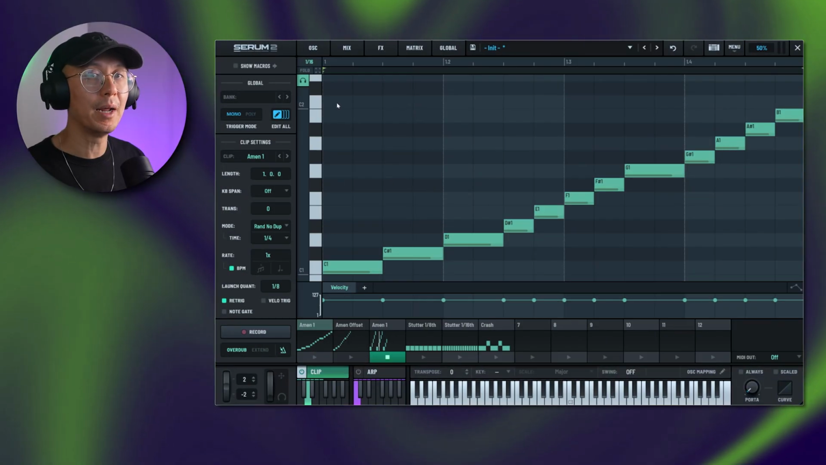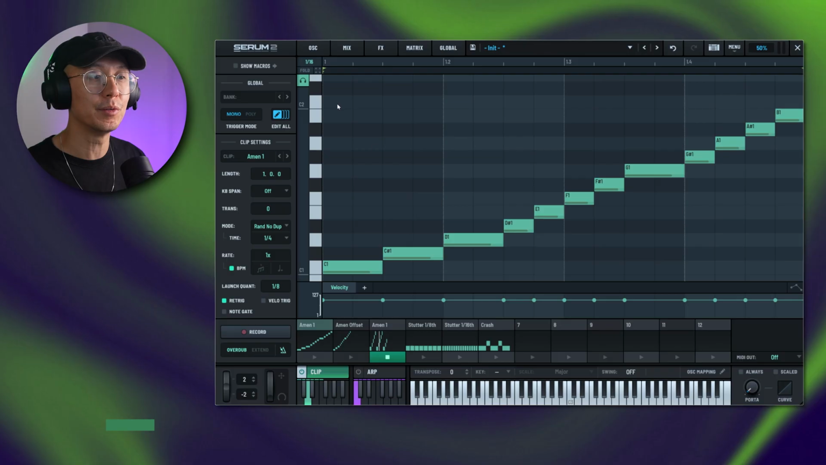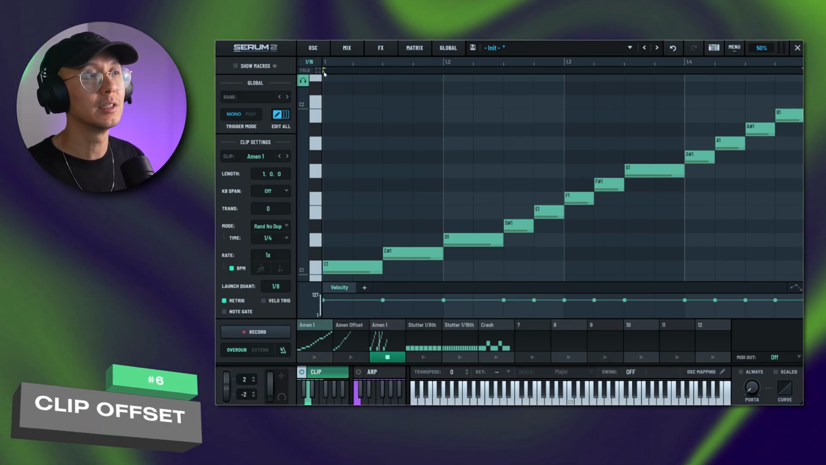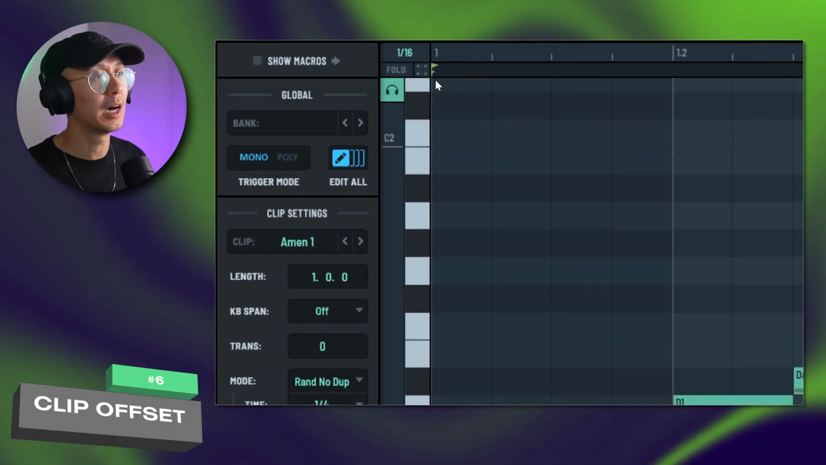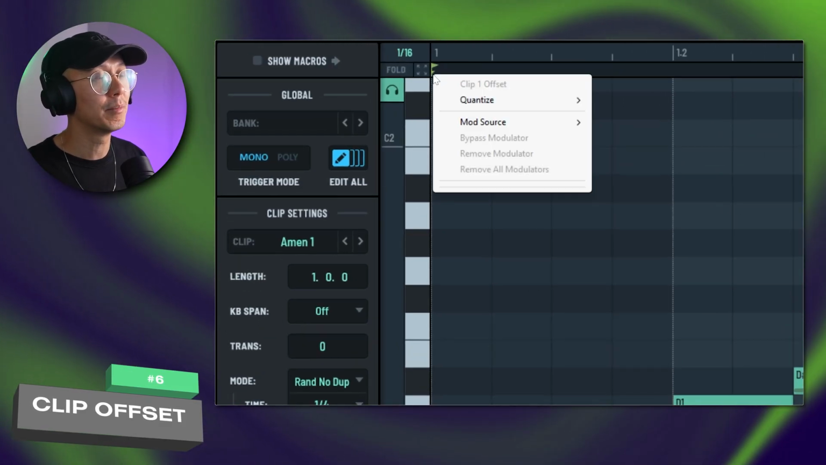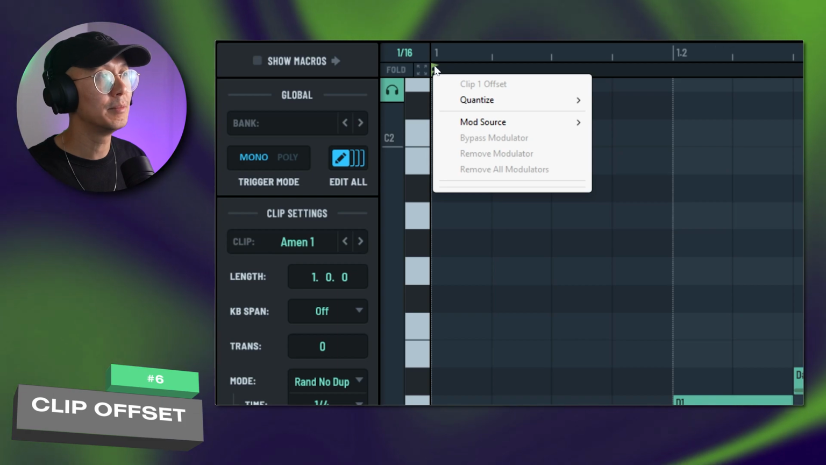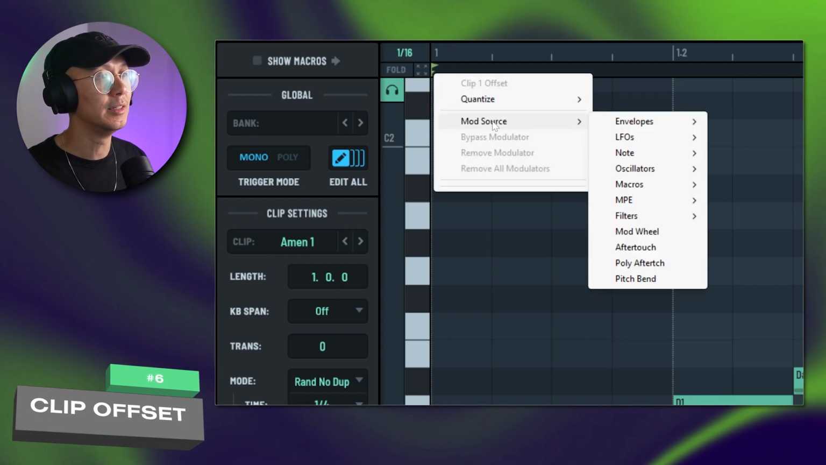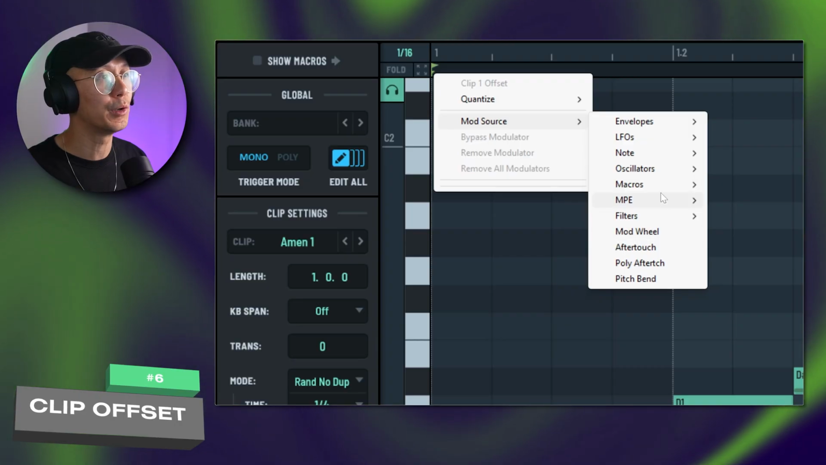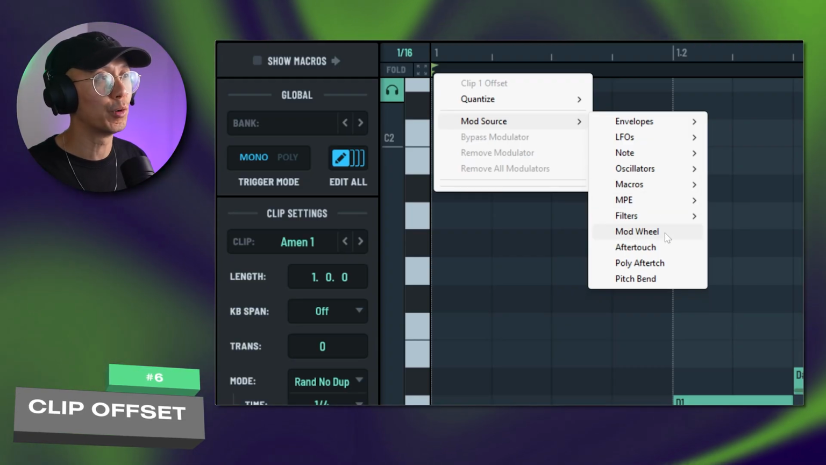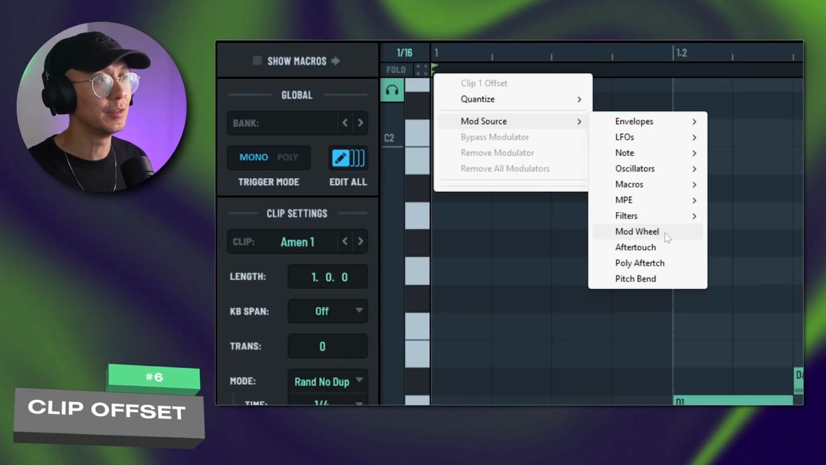Alright, now that you know the basic functionality of Serum 2's clip view, I'm going to show you some more advanced tricks to take your JUNGLISM to the next level. So over on the top right of the clip view, remember you can right click to bring a context menu. You can actually map the start point of a clip to a macro. Then you can either map it to a mod wheel or specific macro. I find mapping it to a mod wheel is quite interesting because then you can just use the mod wheel.